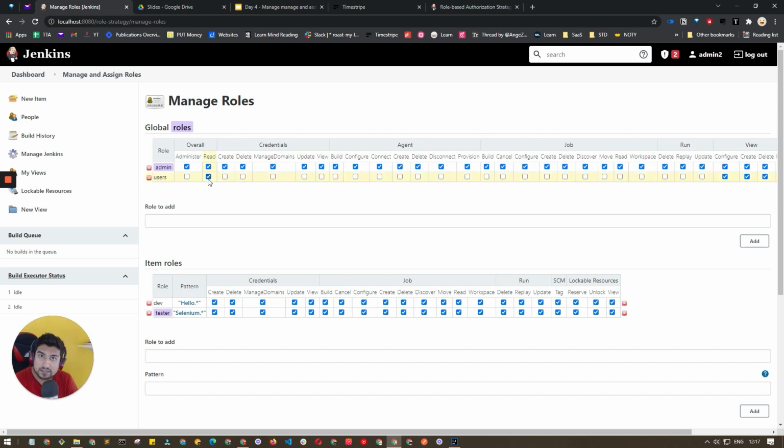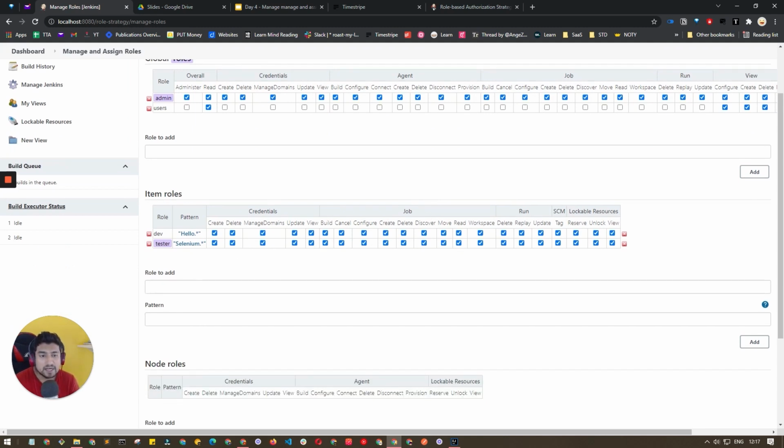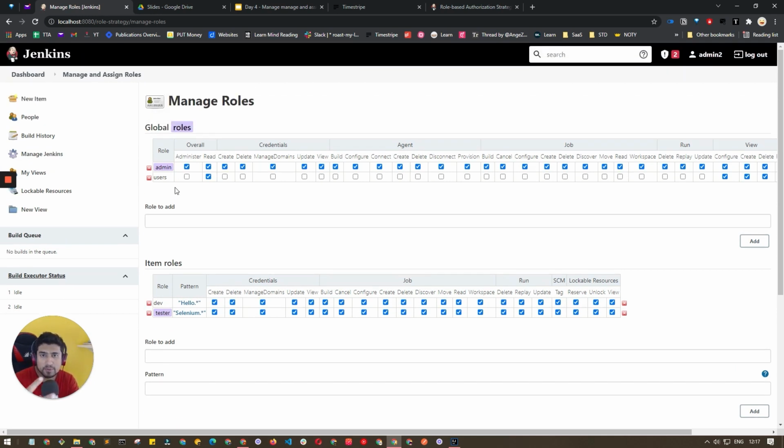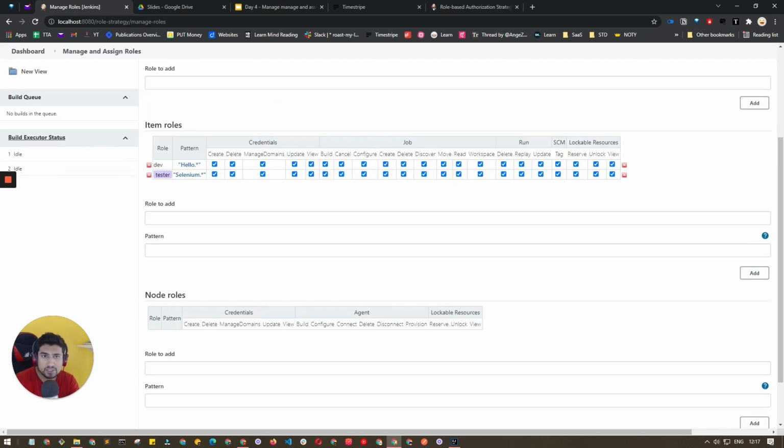They only have read access, and they also have view access by default. Okay, so that's what I have added. Another thing I have added is two roles. These are global roles, if you know. So globally we have admins and users, right? And within these global roles, I have two more roles, which are developer and tester.